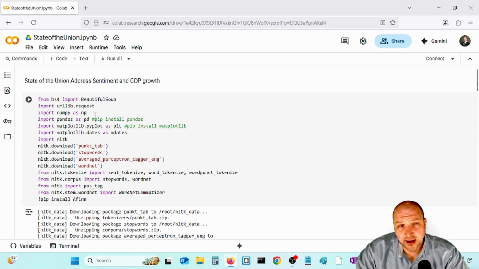And this one, we're not using any external files. We're just using the websites, the URLs, to generate our sentiment scores. So let's go ahead and hit the play button here.